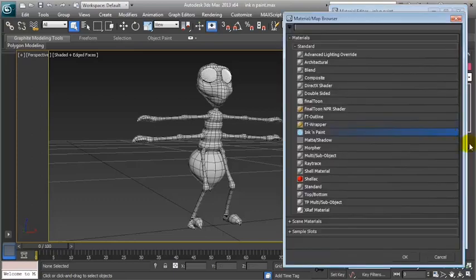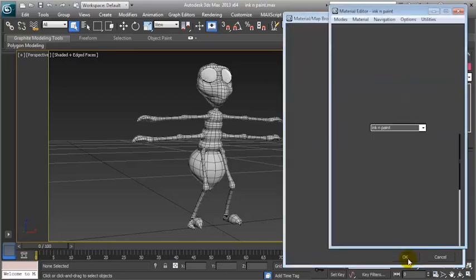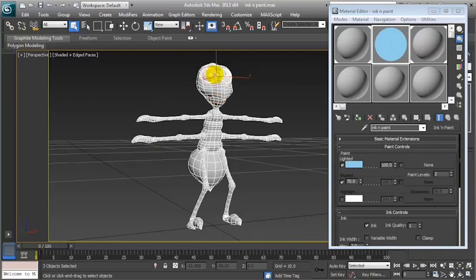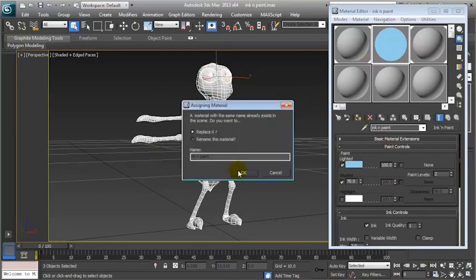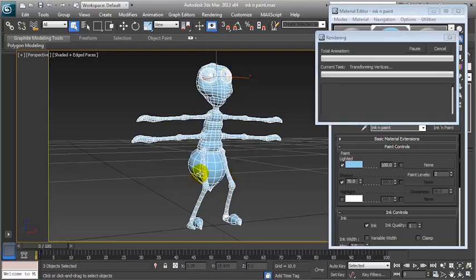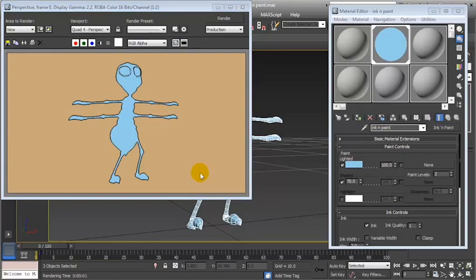And from the standard tab, we'll choose the ink and paint material from this drop-down and click OK. This is our paint and ink material, and we'll apply this paint and ink material to this particular character. So we'll choose the character and assign material to selection. It will replace the material and let's take a render of it to see how it looks. This is what we will get out in render.